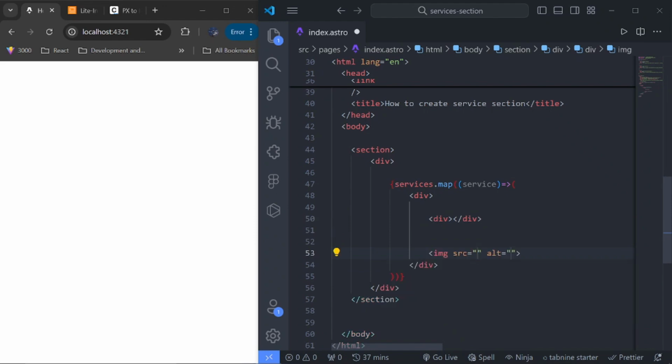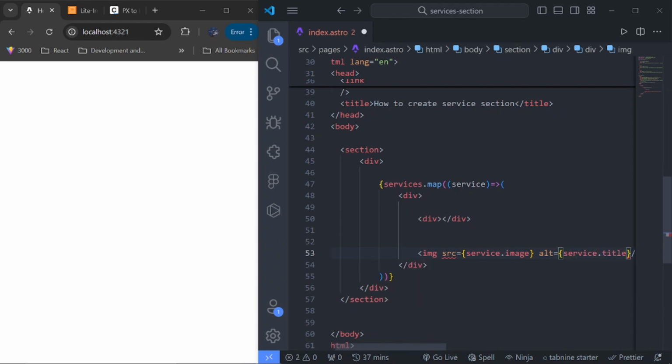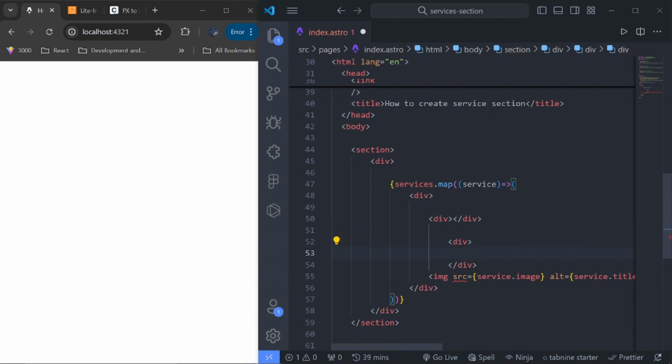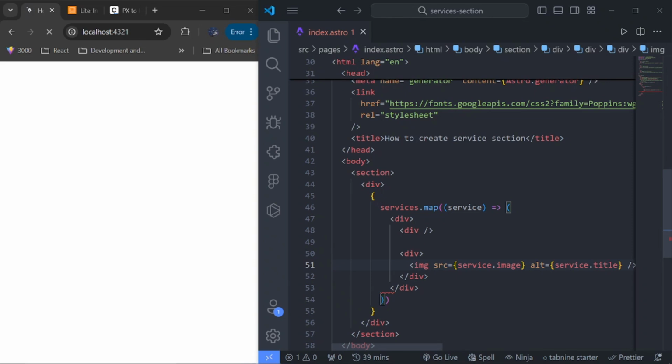And this should be an image, and this image will be the service image. Then this will be the name, so we say service.title. Then we'll wrap this image in another div. So let me cut this one and paste it right here. Let me save and see what we have. All right, cool.